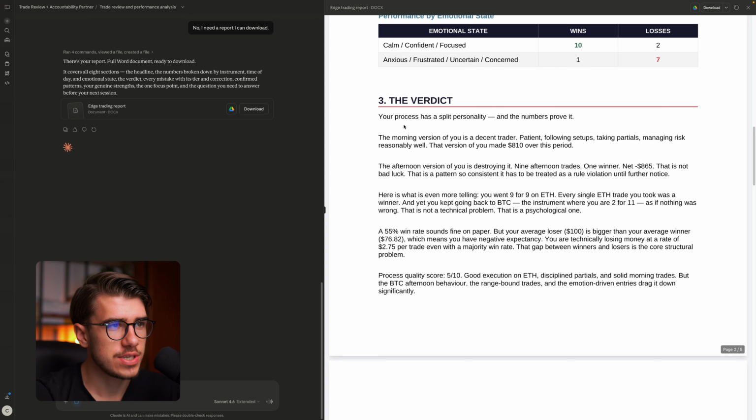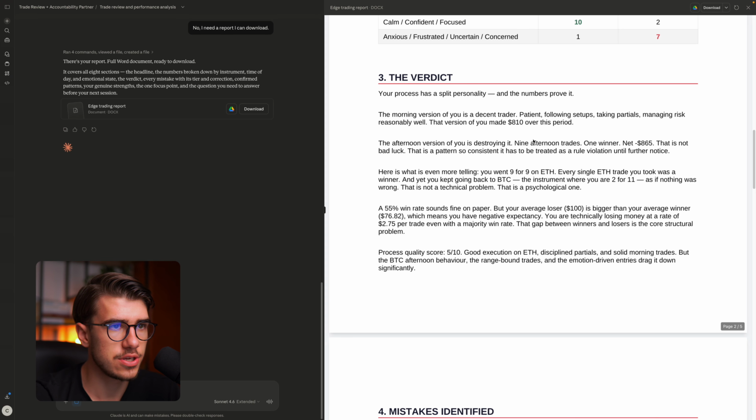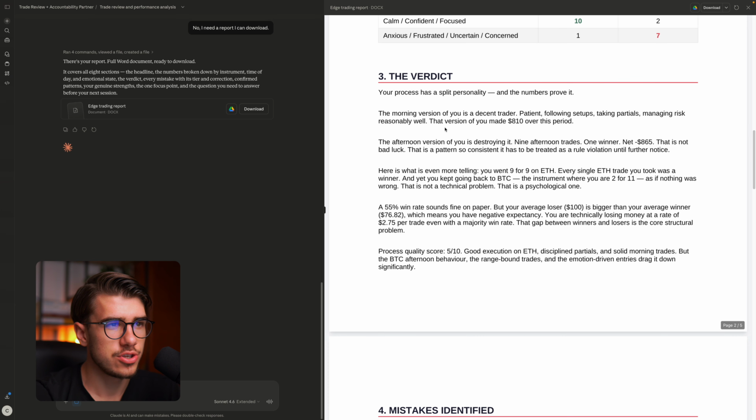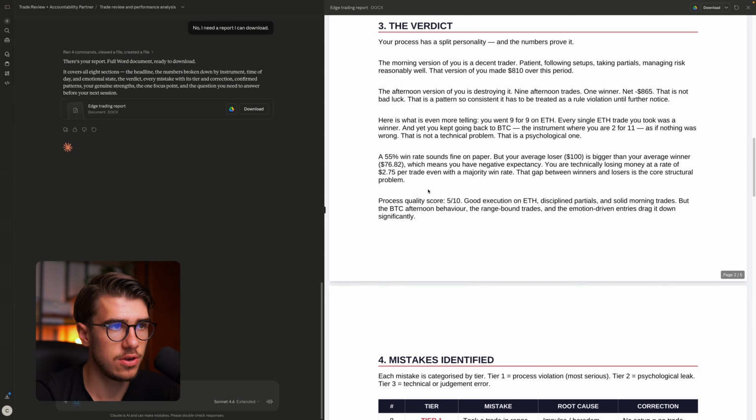So the verdict: Your process has a split personality and the numbers prove it. The morning version of you is a decent trader, patient, following setups, taking partials, managing risk reasonably well. That version of you made $812 over this period. The afternoon version of you is destroying it. And that's just the truth of it, right? When you had a look at the data I just showed you, this is data from years and years ago. The afternoon version of you is destroying.